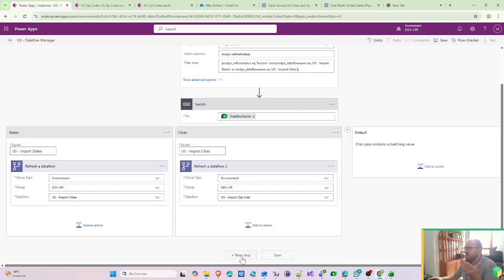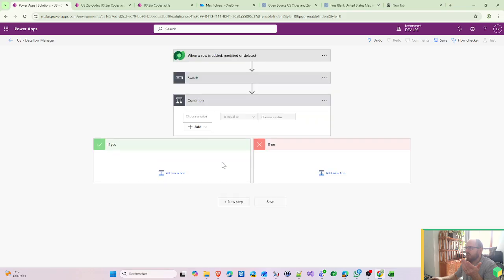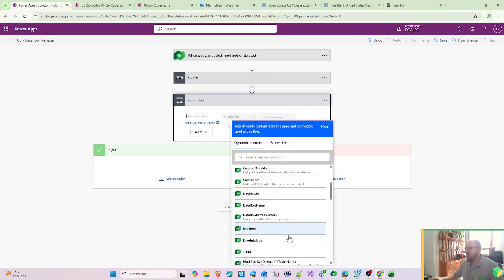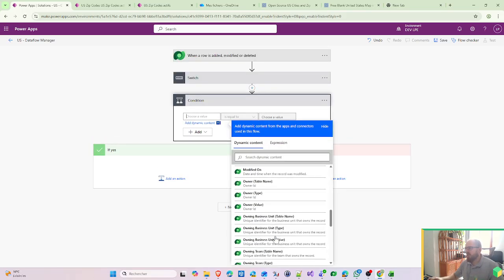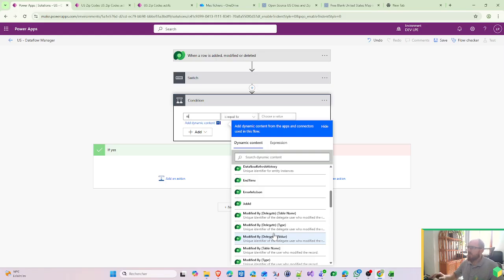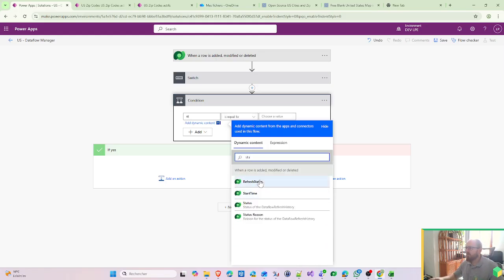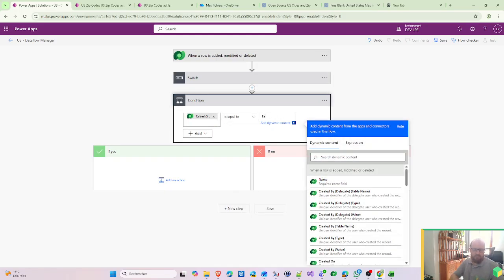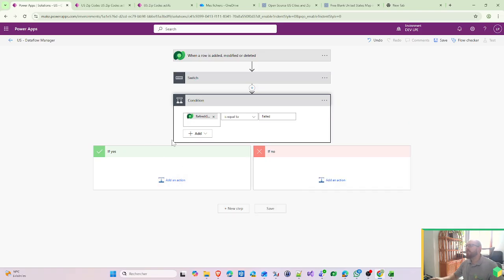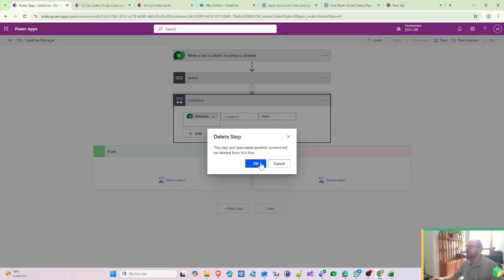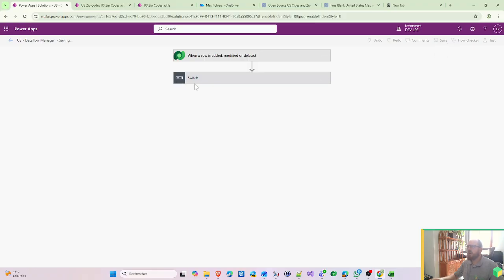Of course, what you can do as well is to create a condition if, for example, here, no, sorry, status, I failed. You can do notification or whatever. It's up to you. But from now, I will keep it simple.